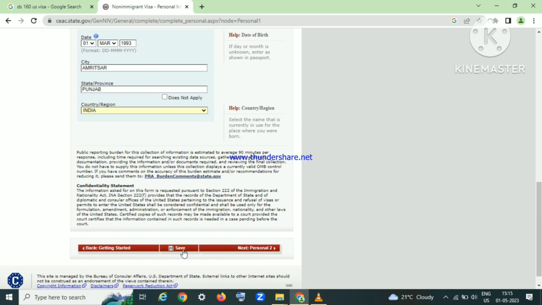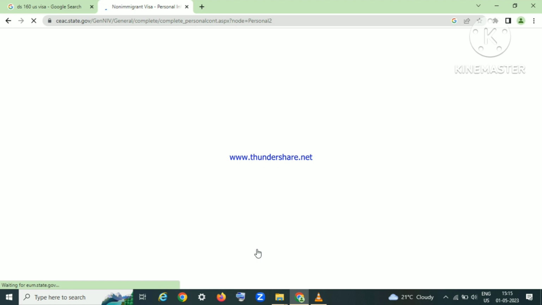Now you can click on save, and you can also click next. If the next page appears on your screen, it means your previous page has already been saved. As you can see, this website is taking a little more time to open another page, so it happens sometimes.